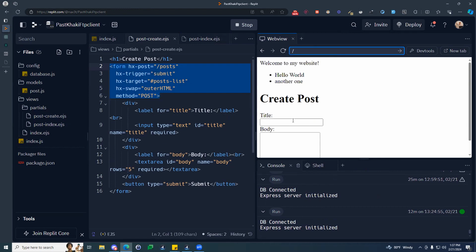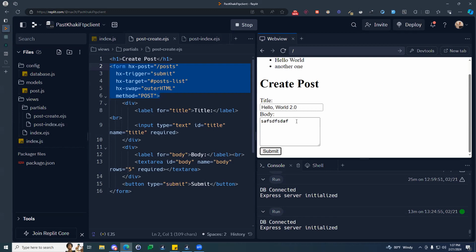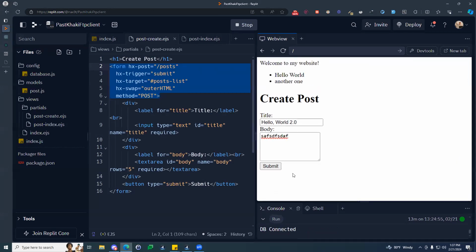So we shouldn't have to refresh the server. Let's see if it does it for us or not. We might have to turn it off, turn it back on. So we're going to say hello world 2.0, and then the body doesn't really matter. We're not displaying it. And so here, let's bring this down. I kind of want to see the full experience. If we click submit, moment of truth.